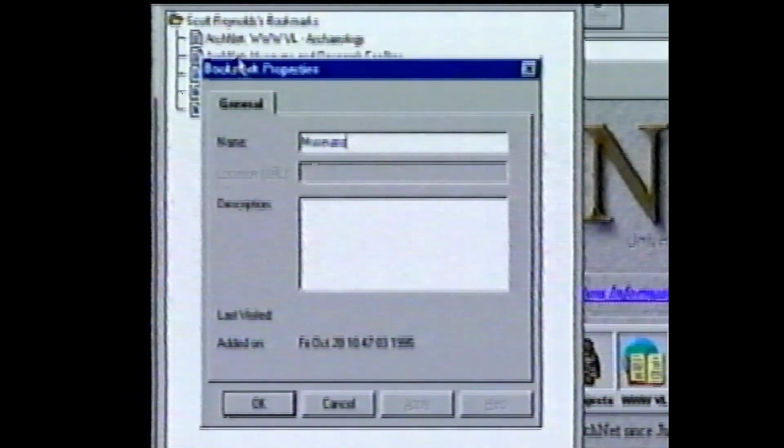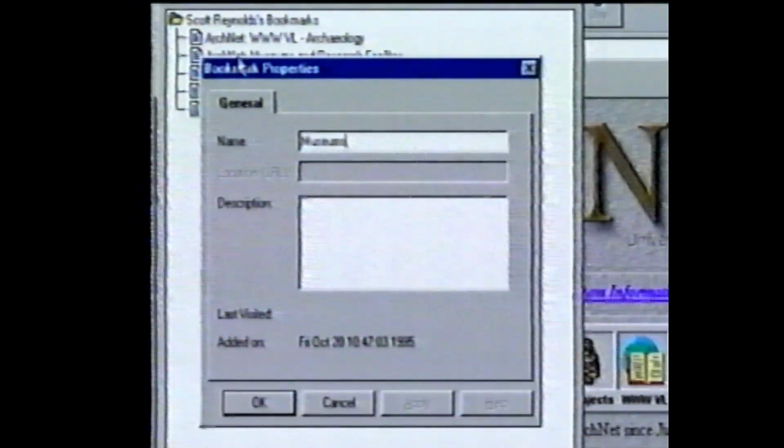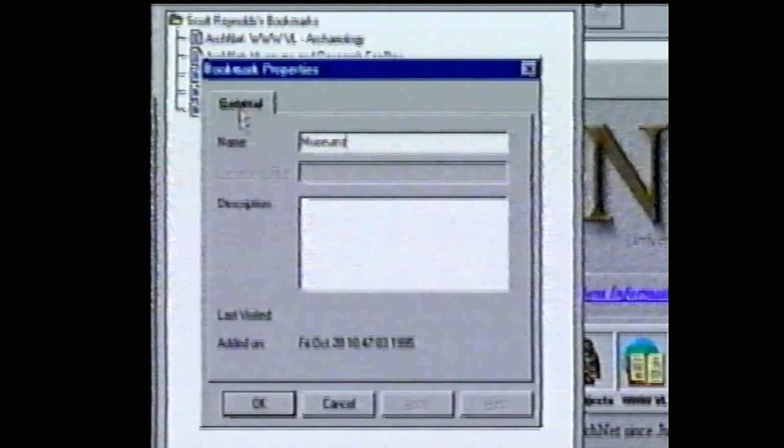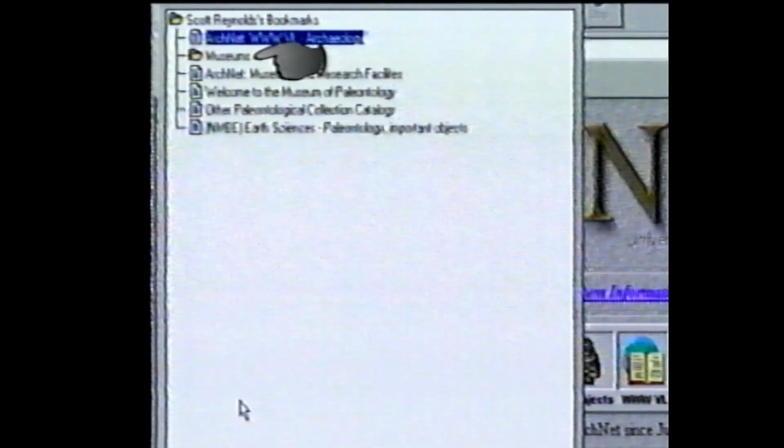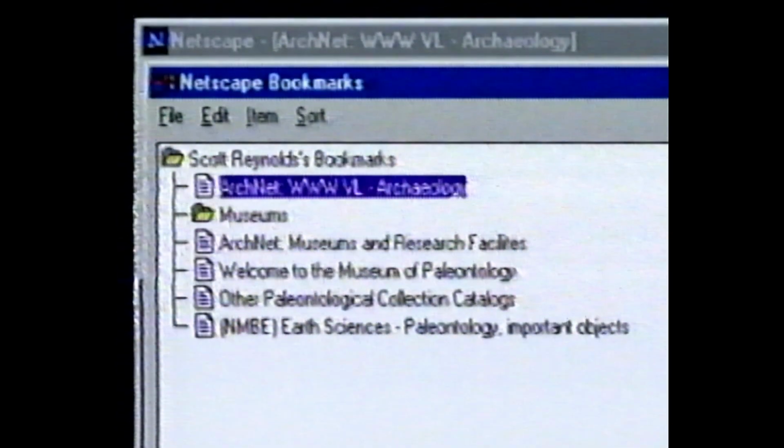The word Museums has been entered into the Name text window. We click on the OK button. The dialog box closes, and we see that a Museums folder has been added to our Bookmarks file. Now we want to add our files to the folder.